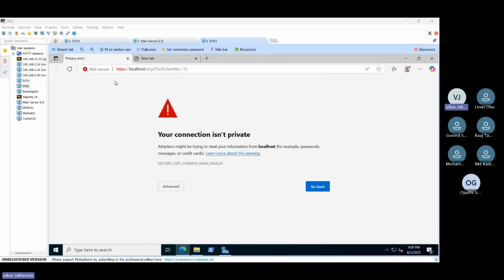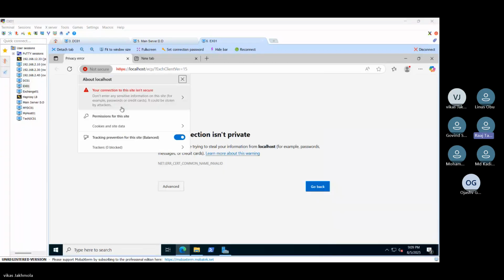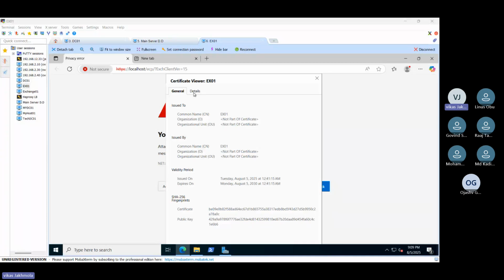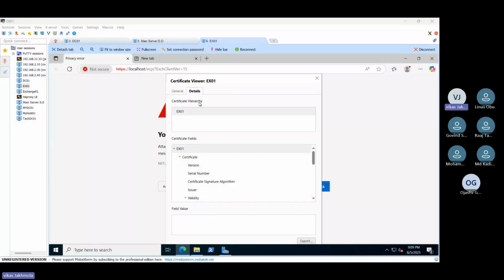If I go to this certificate and open it, here you see the details. This is the certificate generated by the Exchange 01. It is a self-signed certificate by the Exchange. And if you go to the details, here we have what I was asking you to give me, the subject alternative names. You can find it in these fields.